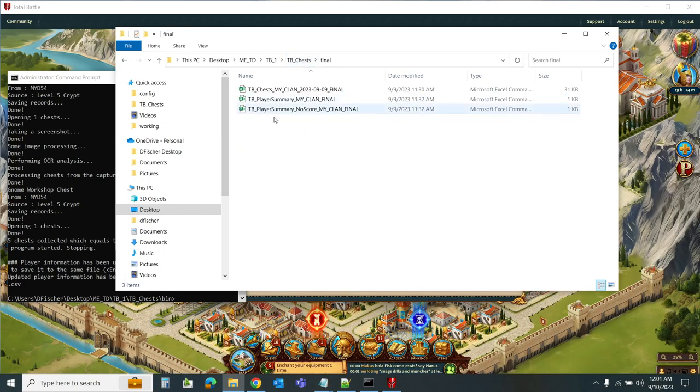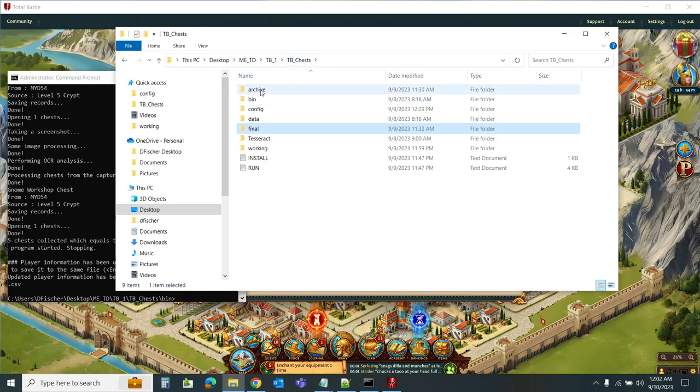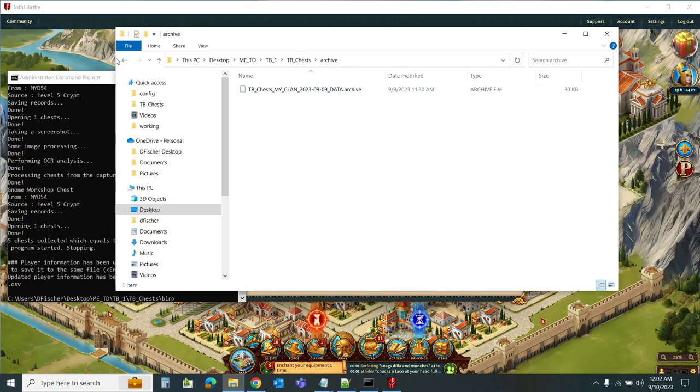Under final, this is where reports are put. Archived is old archive data. Bin, this is where the actual program is. So this is the Python file that you are running from the command prompt.